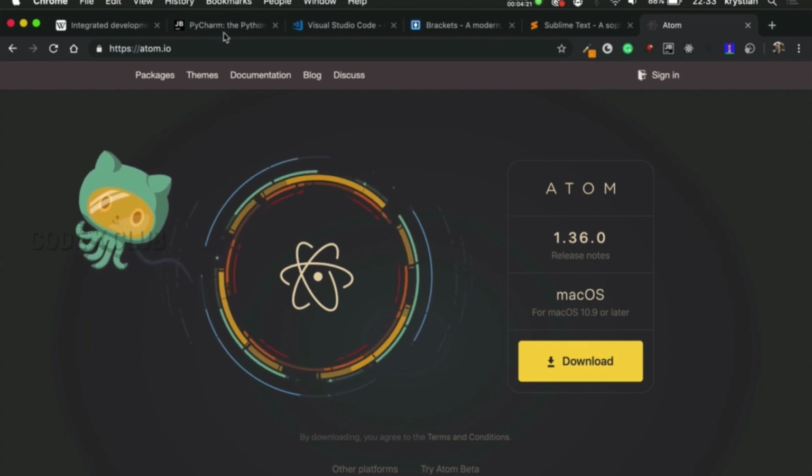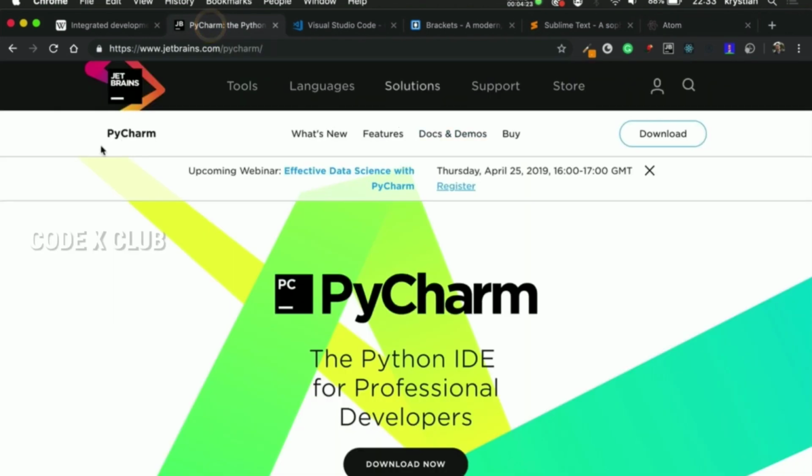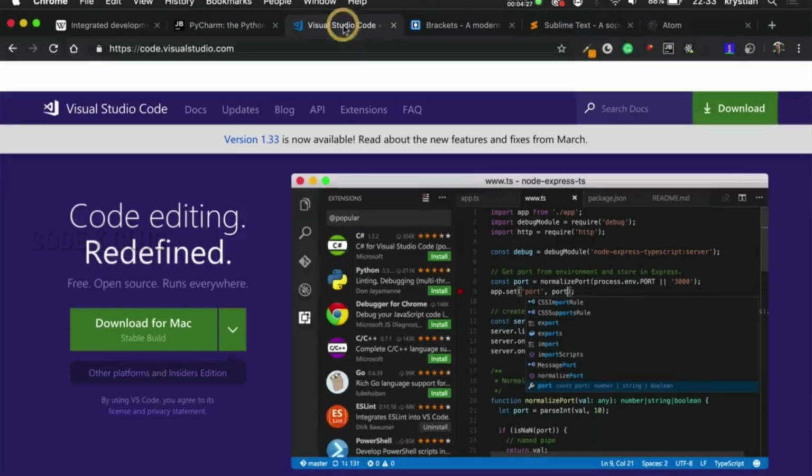But as I said, we'll focus on two. We will use PyCharm for the backend with Python, and we'll use Visual Studio Code for our front end.